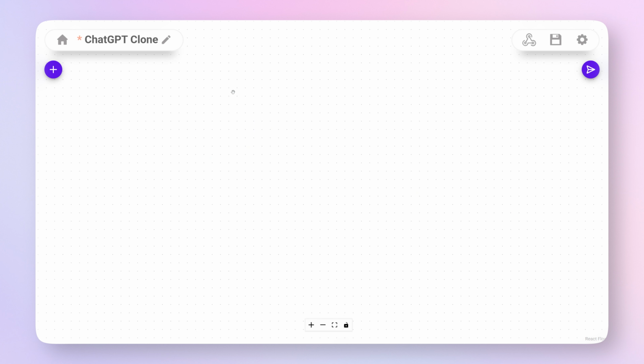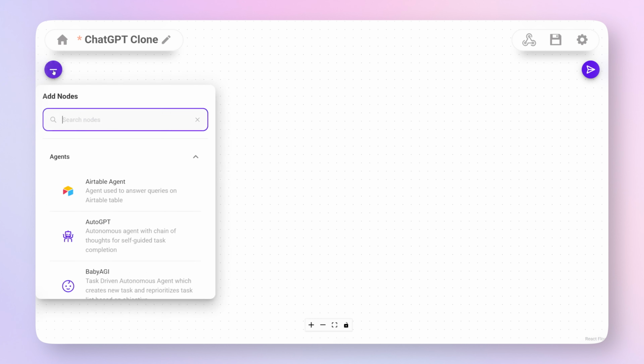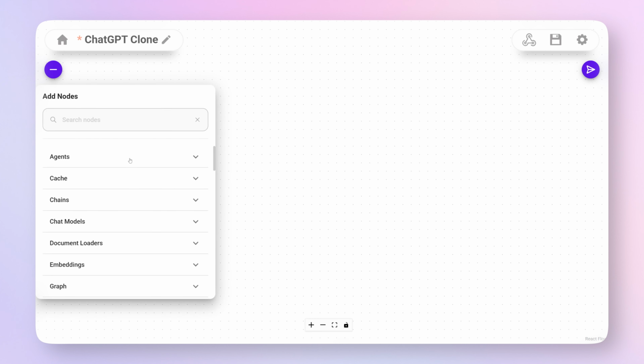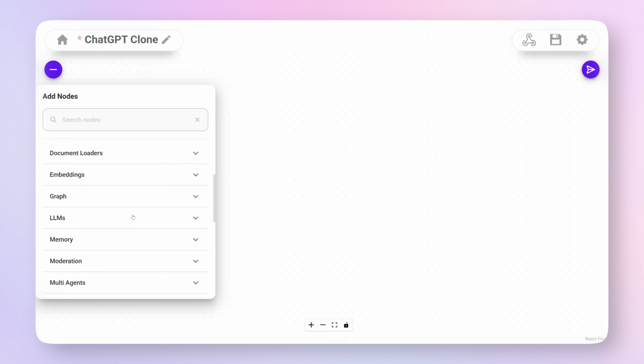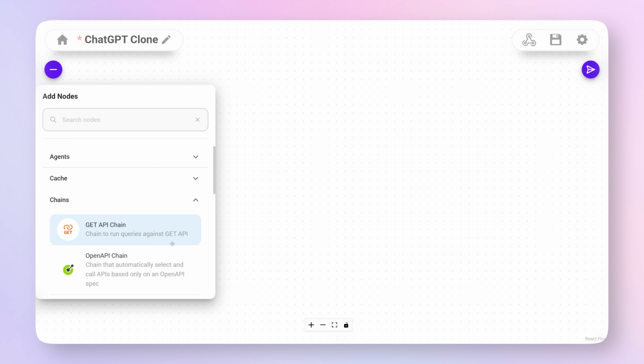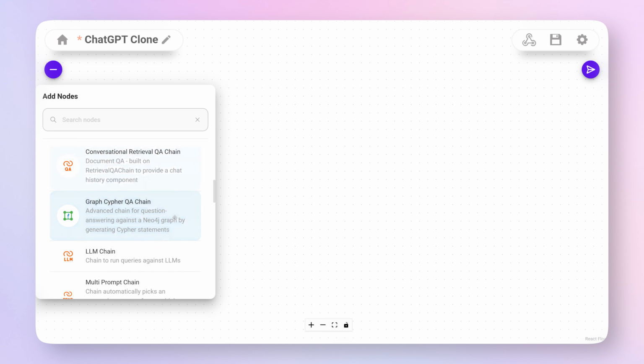Now, where do we start? In Muk 1, all projects need to contain either LLM chains or agents. Now let's create a simple chatbot. Go to add nodes and here you will notice agents as well as chains. We will get back to agents a bit later. Let's open up chains and see what our options are.